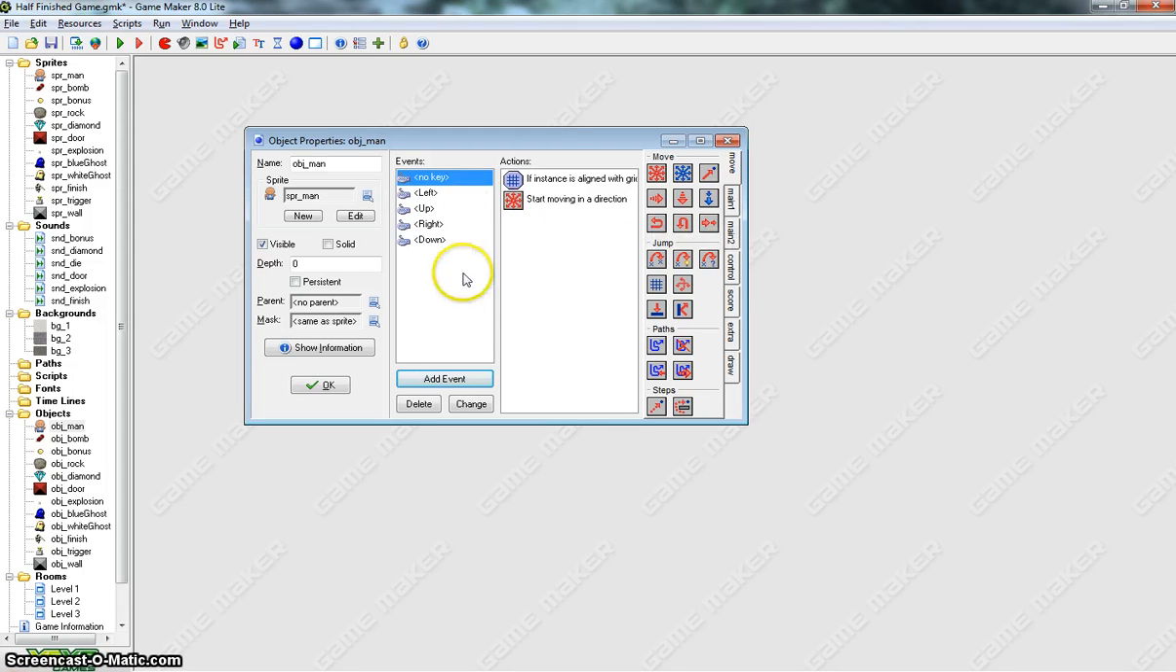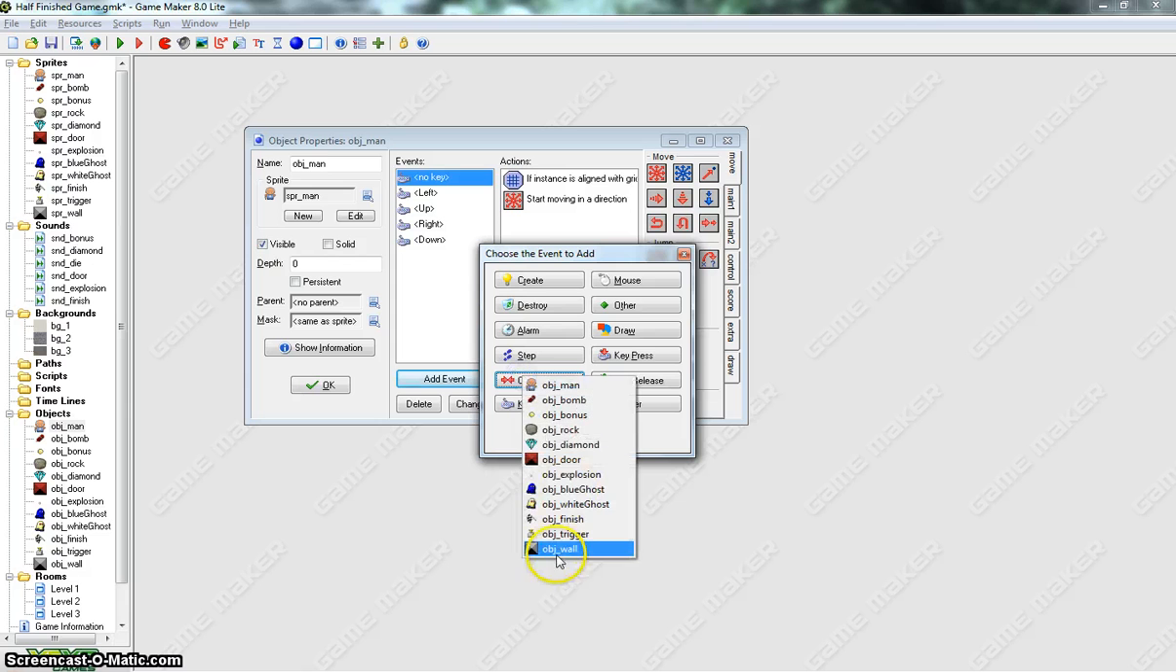Next thing we might add to our little man is the collision with the wall. So when our little man hits the wall, we don't want him just to run straight over the top of it and leave the game. We want to stop him and keep him inside that maze. So let's add in an event, and it'll be a collision with the wall.